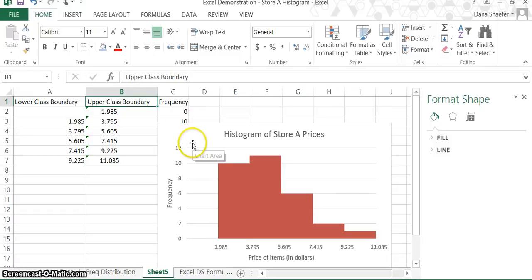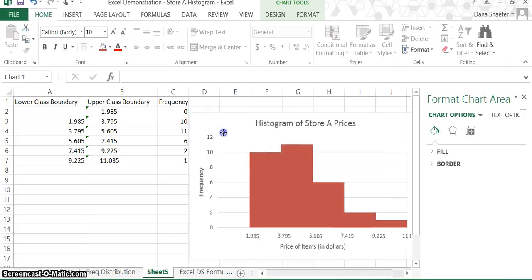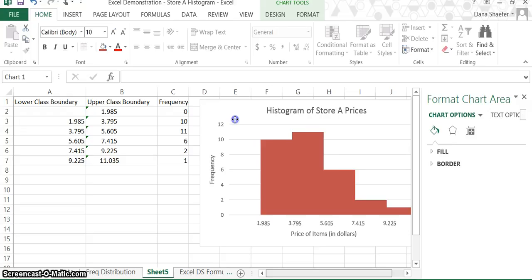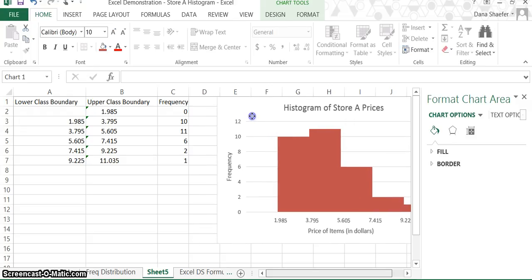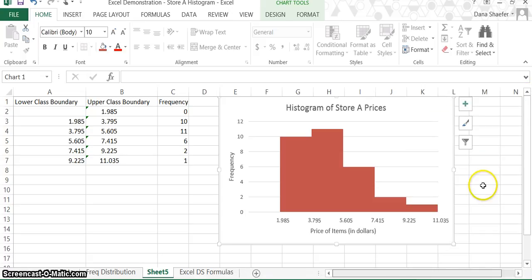We can print this chart out separately. We can click on it and move it out of the way if I want to slip it over here. And then that way I can print out the histogram and the frequency distribution together. So I could go over here like this and see them both side by side. So there's your histogram of store A prices.